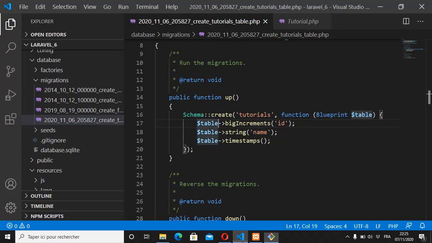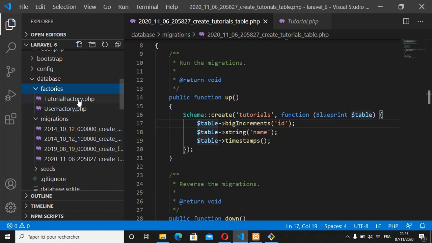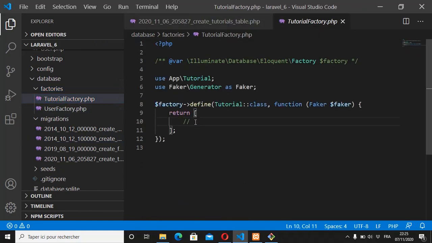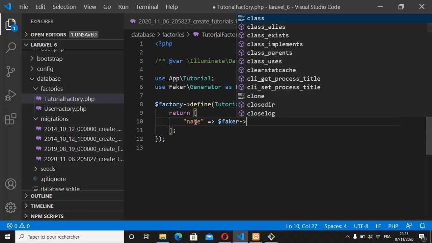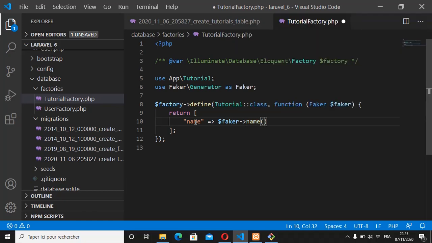Now let's take a look at this factory. It's inside database factories, and here is our TutorialFactory. Now we need fake data for our tutorial name. We write name and we use the $faker, and we call a method, for example, name, that will generate a fake name for our tutorials.